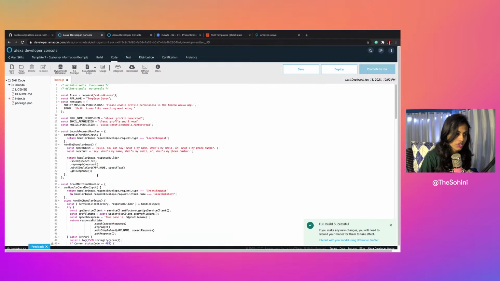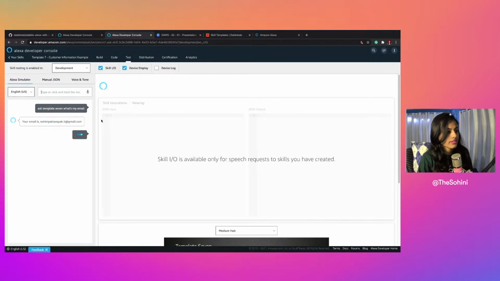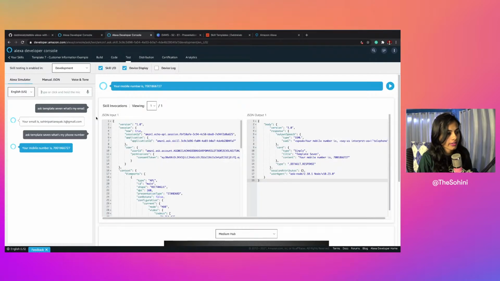Notify missing permission. So that's in here. So it says that please enable, because if I don't have my mobile number associated with this account, I would get an error. I would show what that's gonna be. So when I say what's my phone number, it's gonna tell me something else. Just take a look at it.